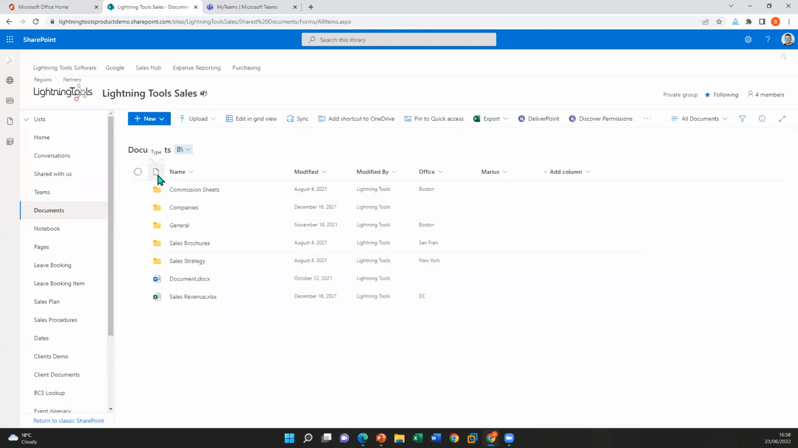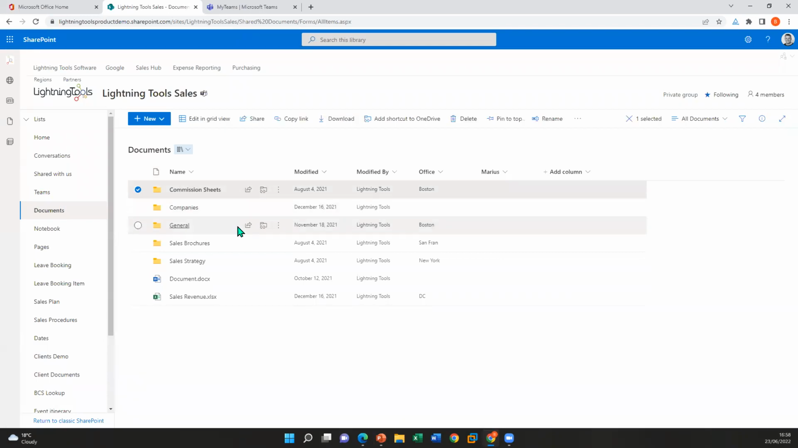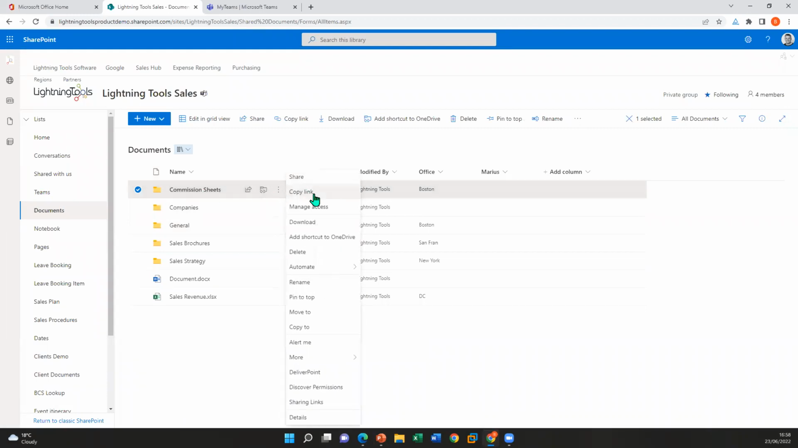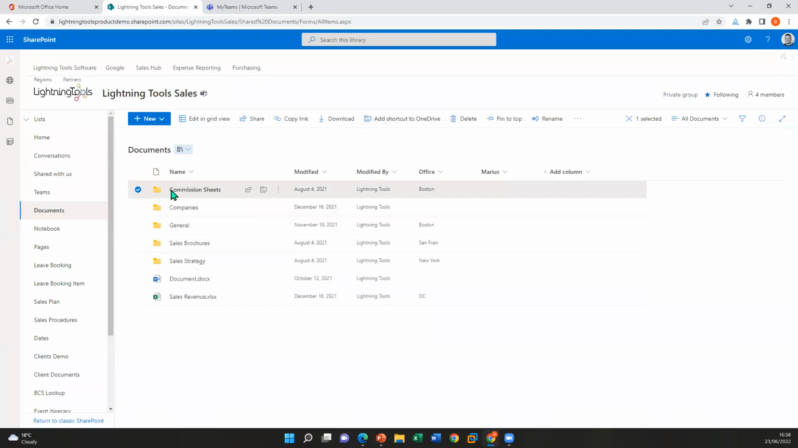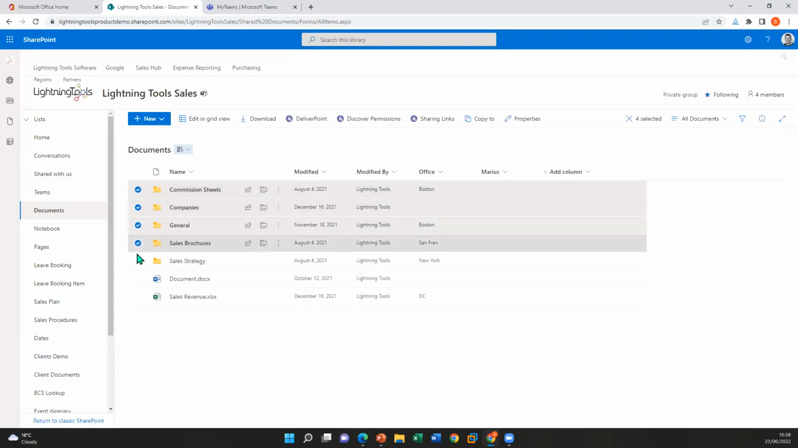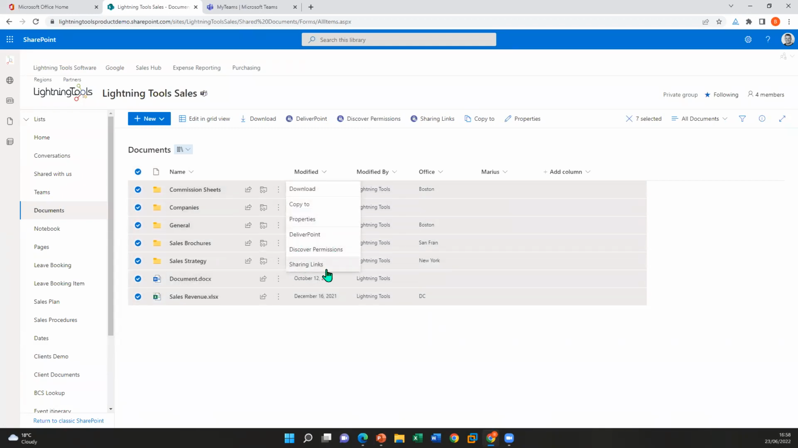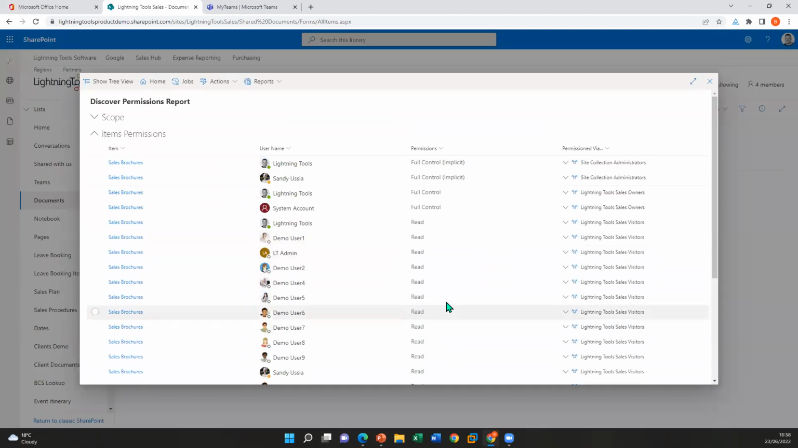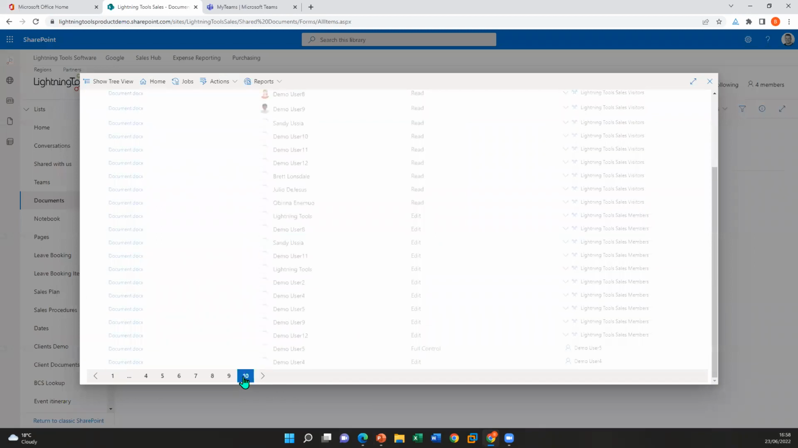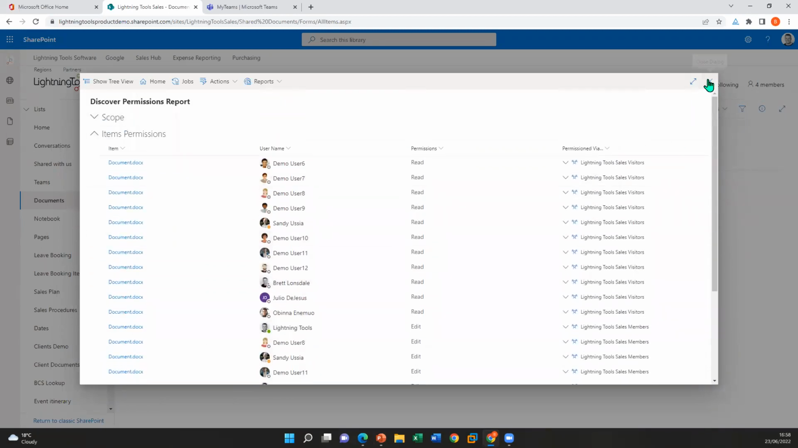So from a contextual standpoint, one of the challenges that you have in SharePoint is reporting on multiple files or folders. With a single folder selected, I've got the standard SharePoint Manage Access option. That disappears when you select more than one folder, but notice that I could select as many as I want with DeliverPoint, and here is my Discover Permissions and Sharing Links report. So yeah, we can drill right the way down to the item level using that.